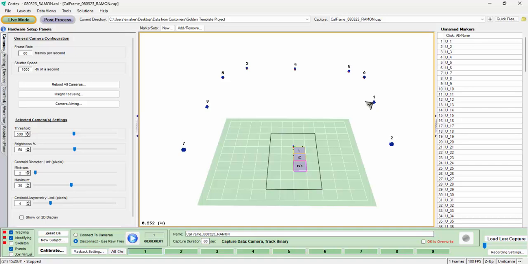Moving just below that, you can find the centroid diameter limit, which would be the minimum and maximum horizontal line in pixels that would allow a marker into the system. So in this instance, we have a minimum of 2 horizontal pixels all the way up to 30 horizontal pixels being considered a marker. Anything that would be 1 pixel in diameter or 31 pixels in diameter would then be excluded from being considered a marker within the calculations of Cortex.